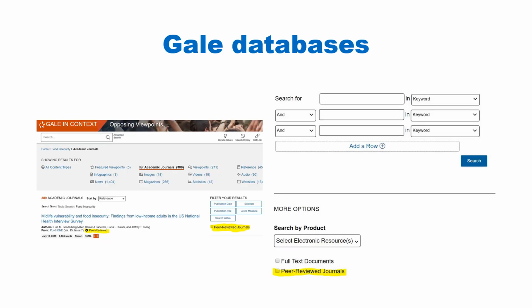Our Gale databases also have many peer-reviewed sources in them. When you do search in there, it shows you the types of results that you have at the top, which is very nice. And you can go to academic journals to make it even more specific. Once you're there, as you go through the citations, look for the peer-reviewed journals checkbox and click that.